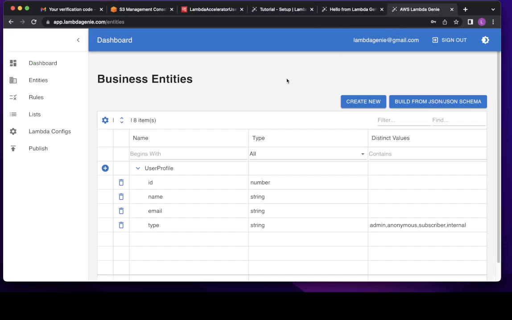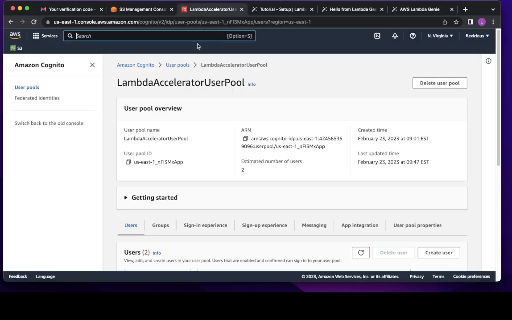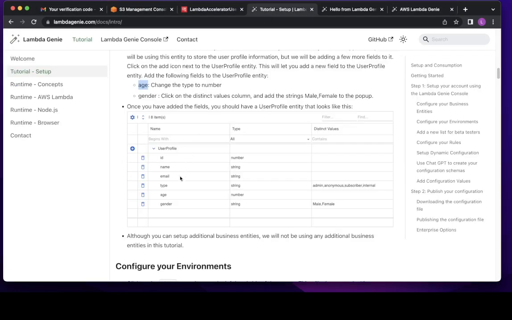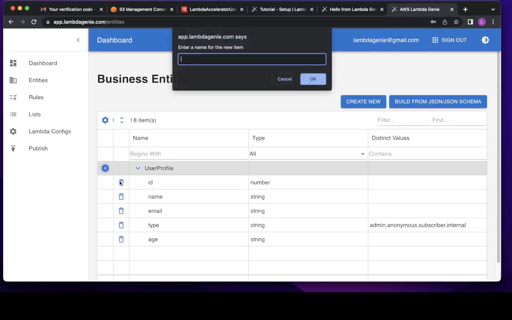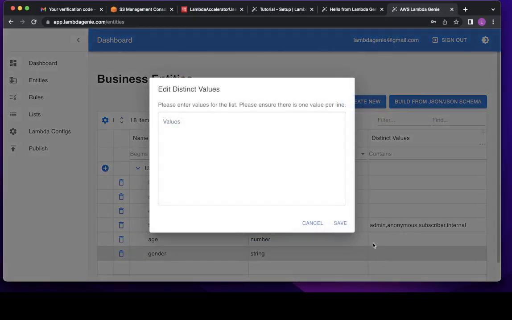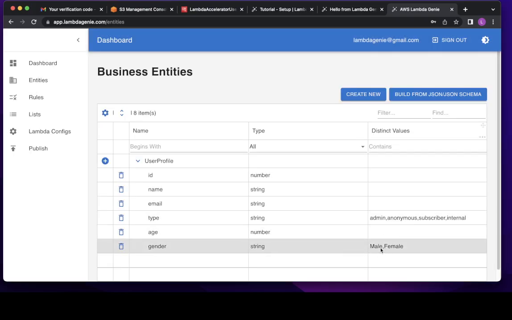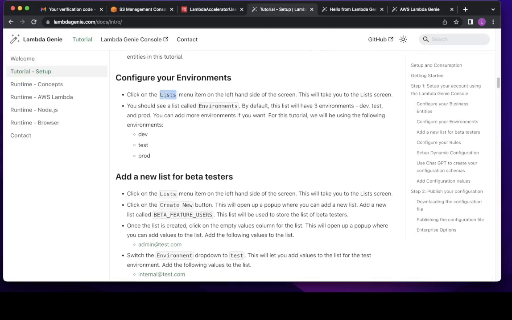So let's go back into Lambda Genie and the console, click on add age, and let's also add gender. Age is going to be a number, and gender is going to be a selection. So now that that's done, let's go back into the tutorial, and you want to configure your environment.